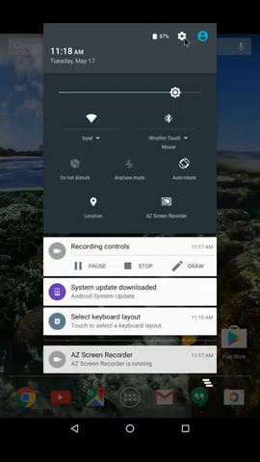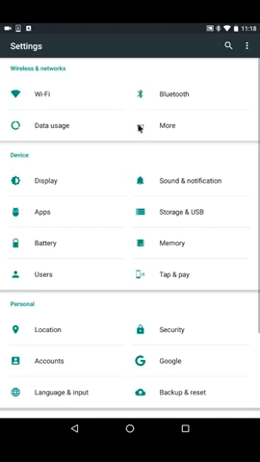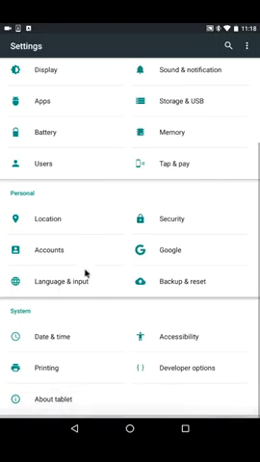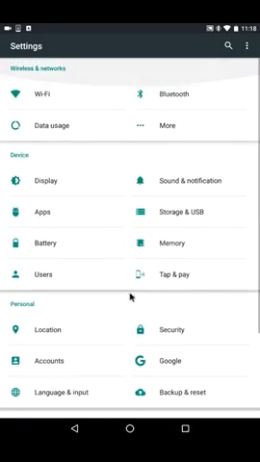So let's go ahead and click on settings here. And you will notice that we have a bunch of different settings that we have access to change and modify. The ones that we're going to be focusing on today are Wi-Fi, Bluetooth, display, sound and notification, and lastly, language and input. So let's start off first by going into Wi-Fi.